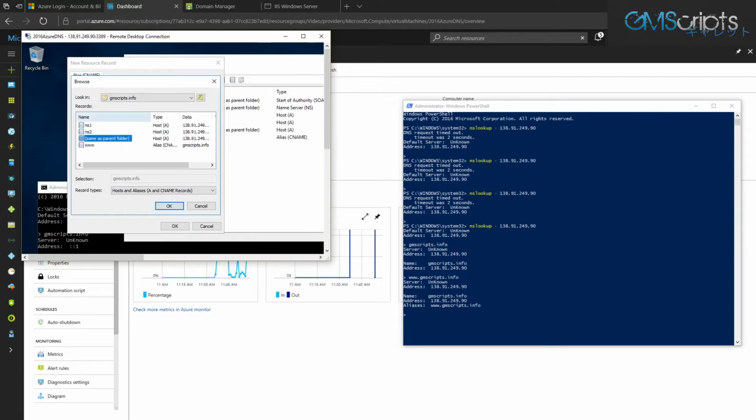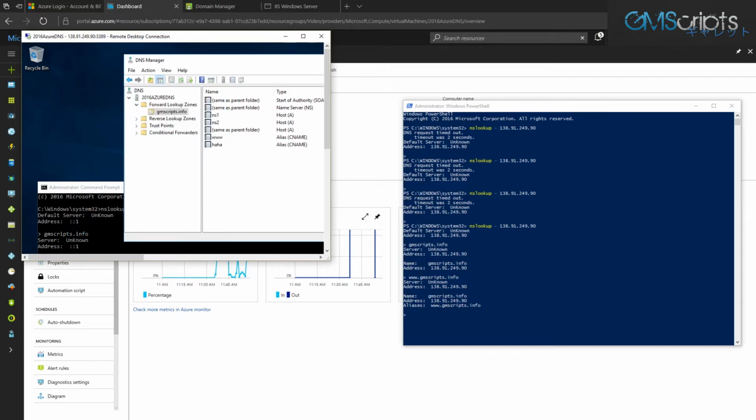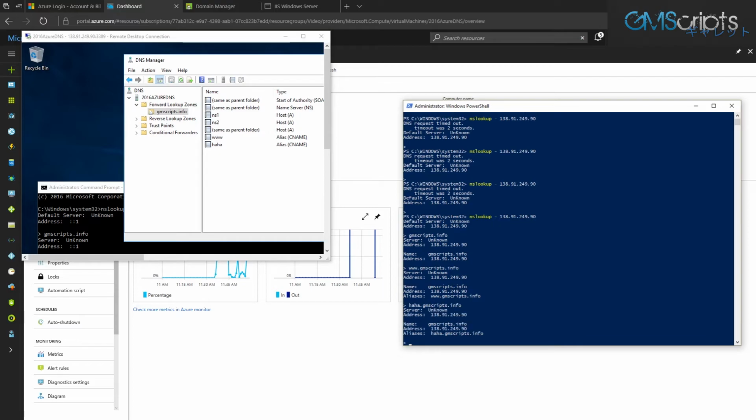And same as parent folders, because I set in a record that had no special alias or name to it. So it goes default to the main domain. And I'm gonna click there and I'm gonna click OK. Haha. Okay, so we know we added haha. I'm gonna go right here and info. Will I get a response? Haha. So we know haha exists.